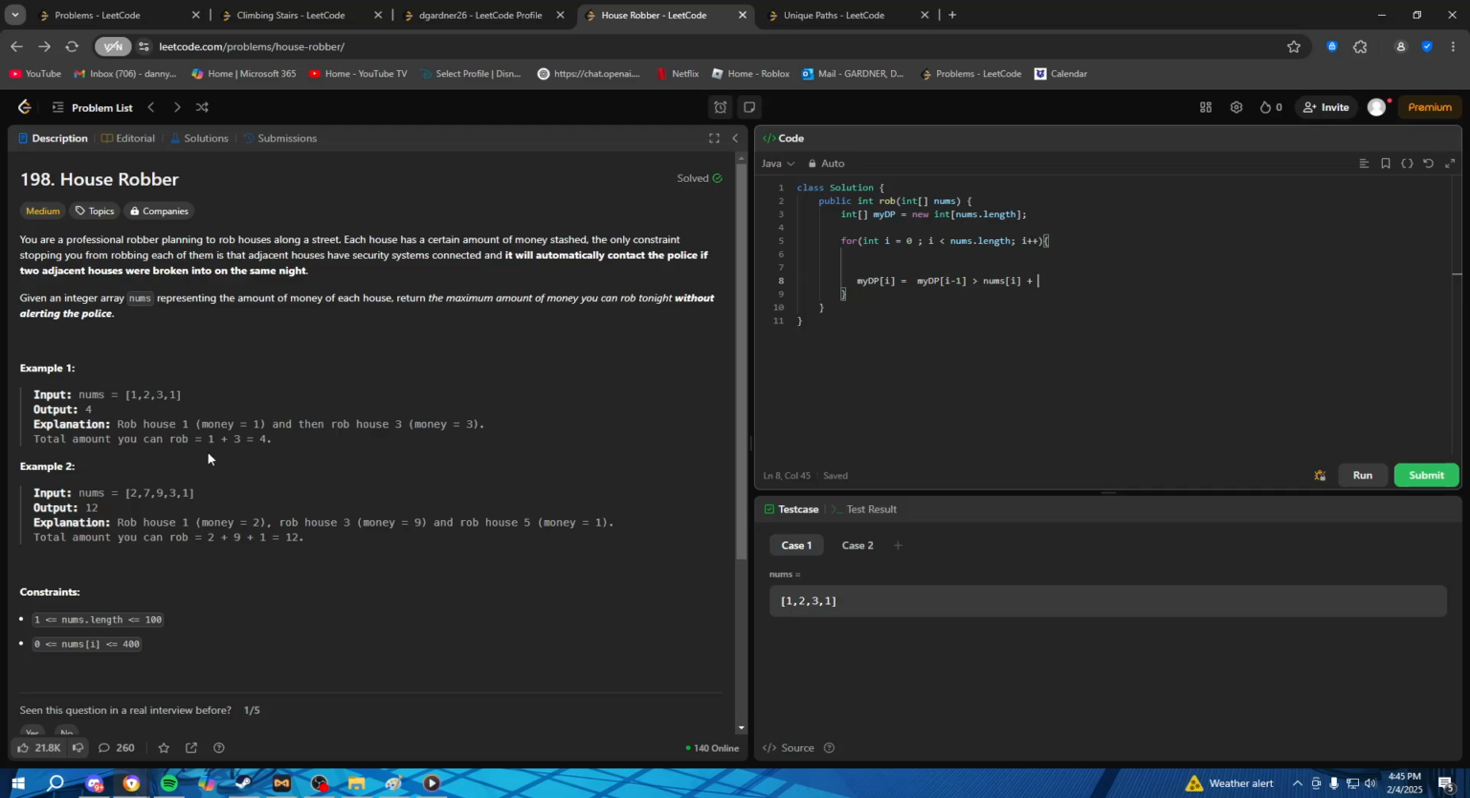So if we include nums at i, we need to skip whatever value is before it, which means that is not included in our best, which means this 3, we want to add to the best of the 2 before it, plus my DP at i minus 2. And now, this is the rule. This is what we're deciding. My DP is whatever is the greatest out of the 2.